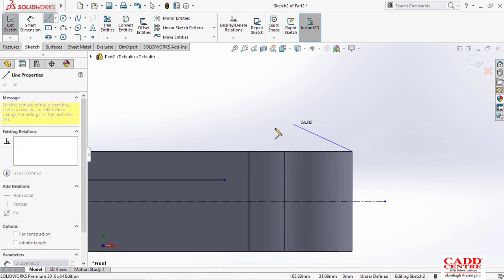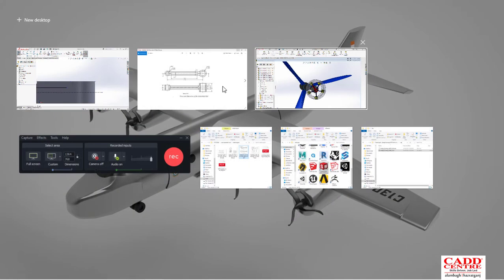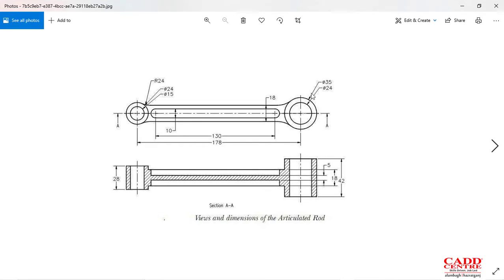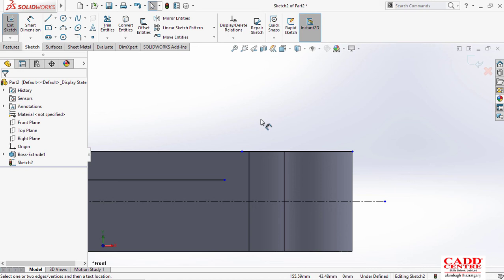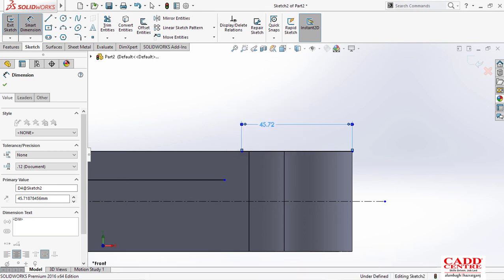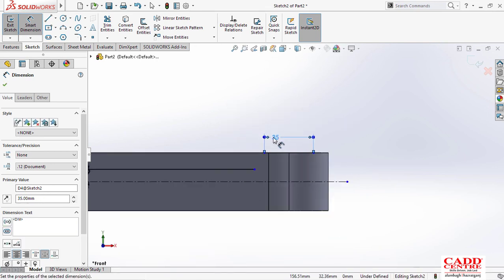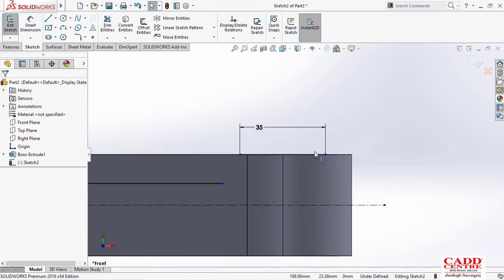Just draw this line which is 35, because they have given the radius for that bigger one is 35. So I'll just give the diameter 35, just give this 35. As you can see that it's shifted here, but we want to just fix it here.